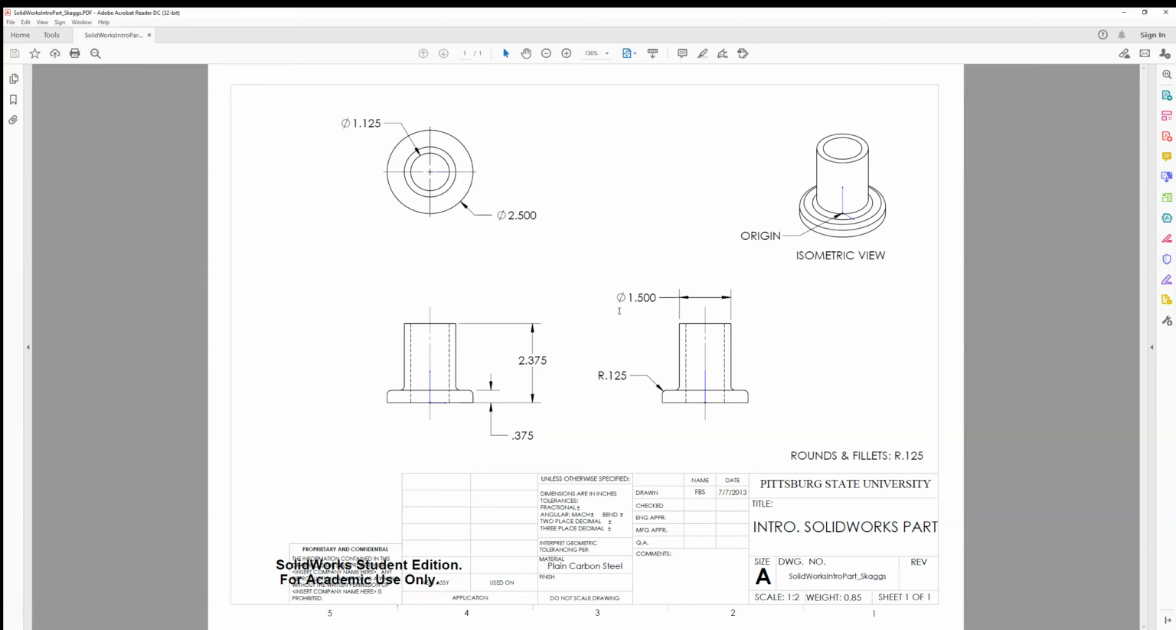It's not always guaranteed, but it's probably going to be in inches. And so you'll want to consult the title block if you find one. And so like right here, it's saying that the dimensions are in inches there. And so I want to make sure that my part reflects that as well.